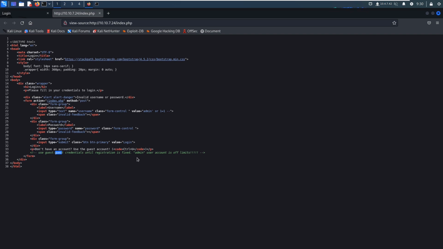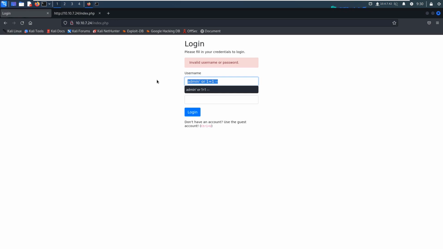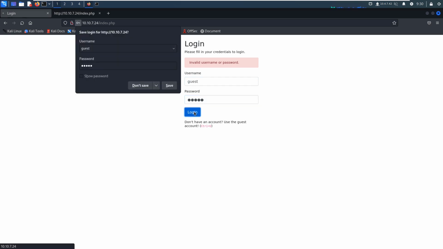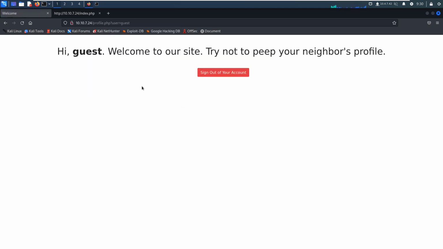Okay. So now let's go back to the login page, and we can try to use guest and login. Okay, very simple application. Hi guest, welcome to our site. Try not to peek at your neighbor's profile. I think this is the hint itself.